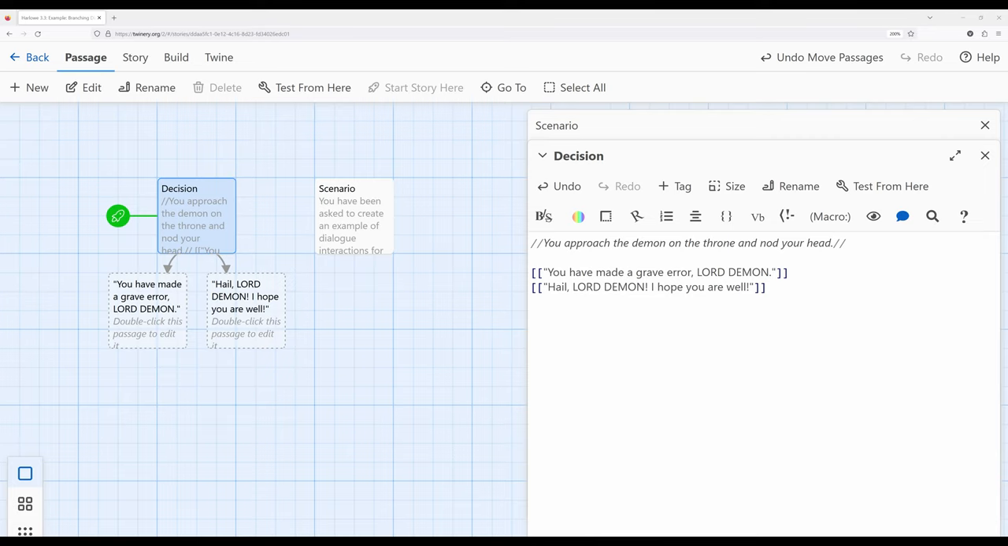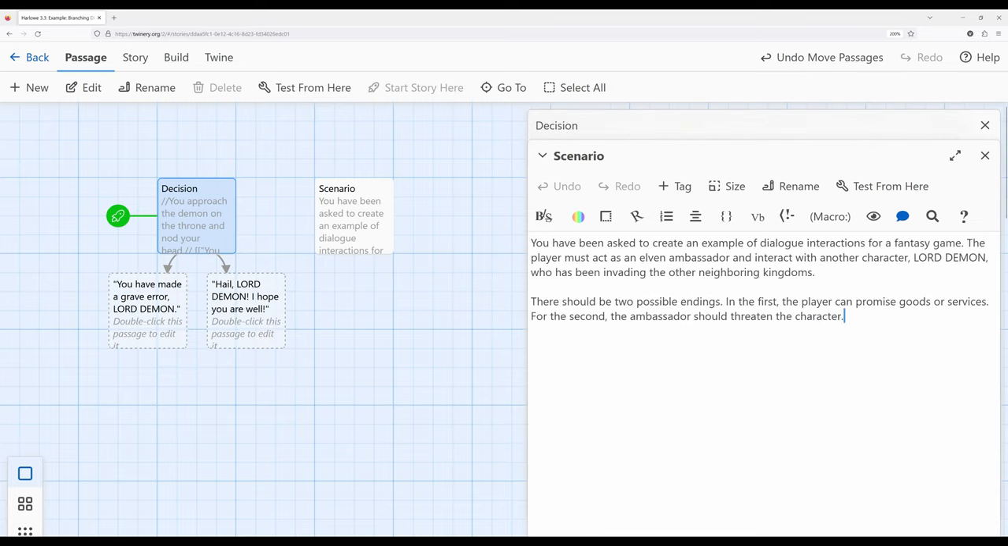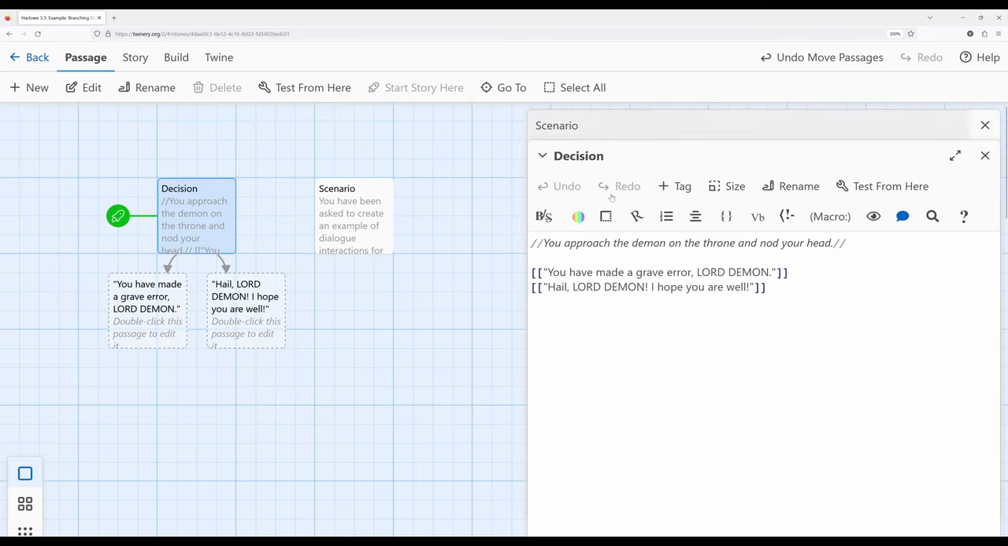So the reason why I bring up endings here is let's return to the scenario. We have two possible endings that we need, and over here in decision, we approach the demon, and we have two possible paths out. Now, we don't actually need both paths.